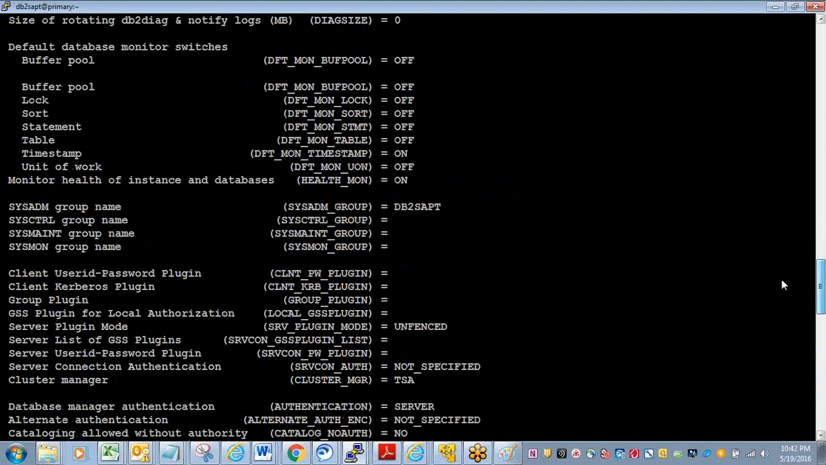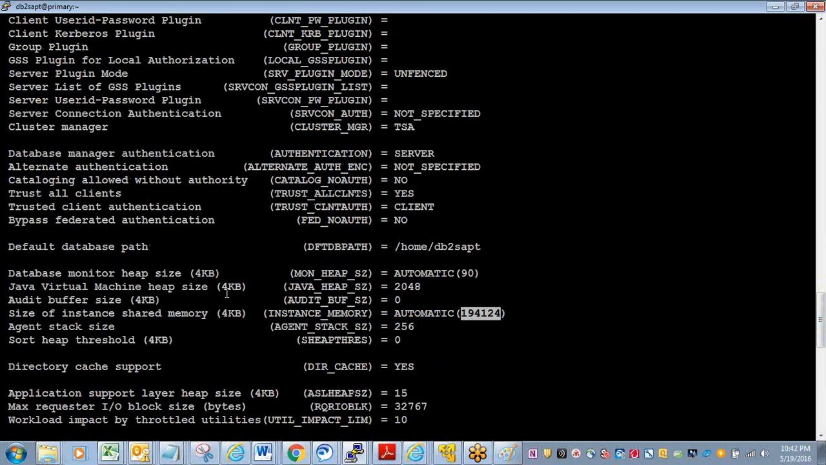You can see here the instance memory is defined having some value. The value is specified in terms of 4 KB. So if you're wondering what 4 KB is, it is nothing but the page size. I have told you, right?